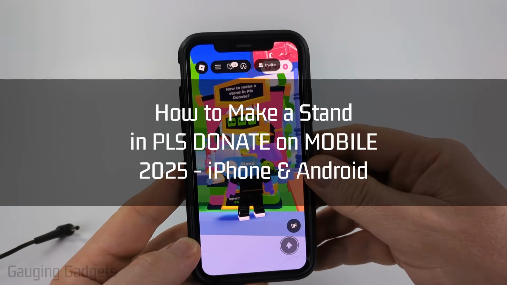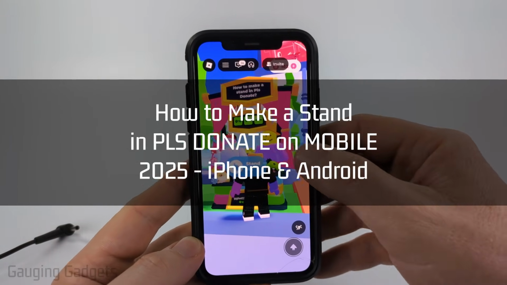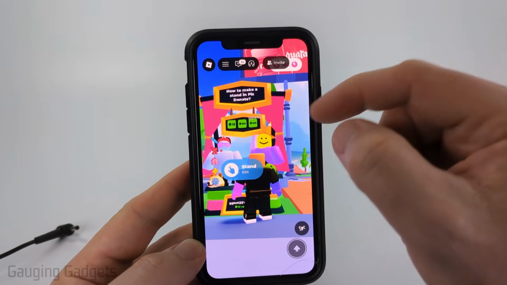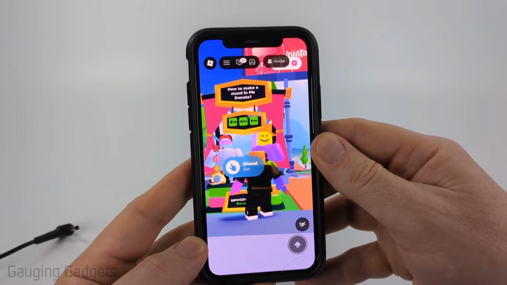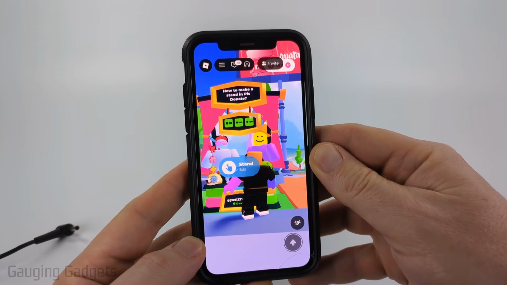How to make a stand in Please Donate on Roblox Mobile. In this video, I'm going to show you how to create a stand just like this with donation buttons within the Roblox Mobile app on your iPhone, Android phone, or Samsung phone.